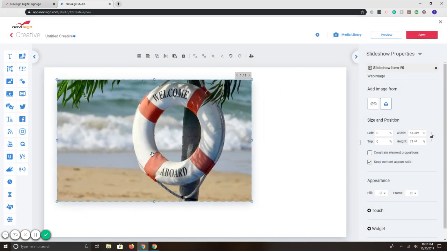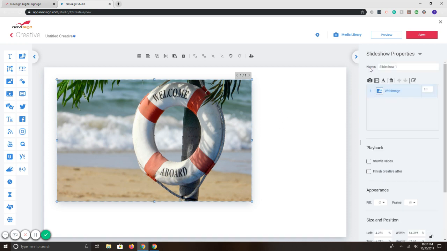And so let's just say welcome. And there we go. Now, I want to go back. It's on the right. It says slideshow item. Hit back. Web image 10, that represents seconds. So I want that image to be there for 5 seconds. Now I want to add a second one.